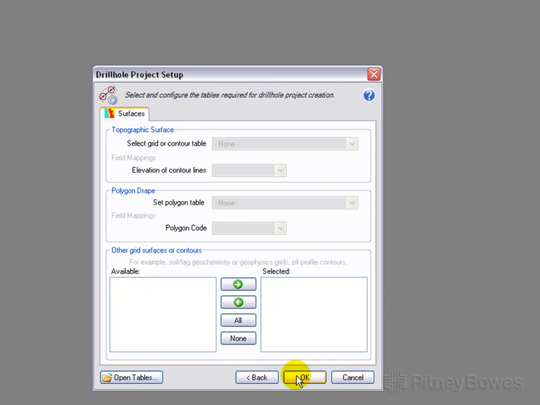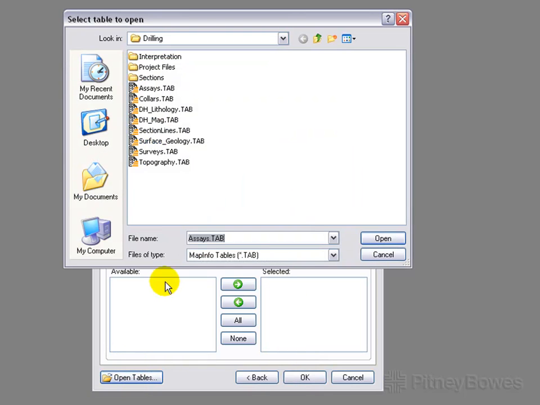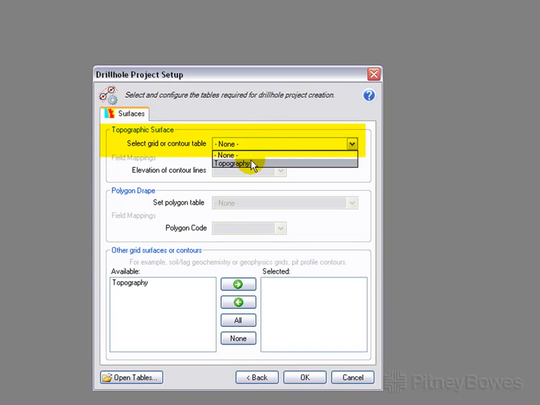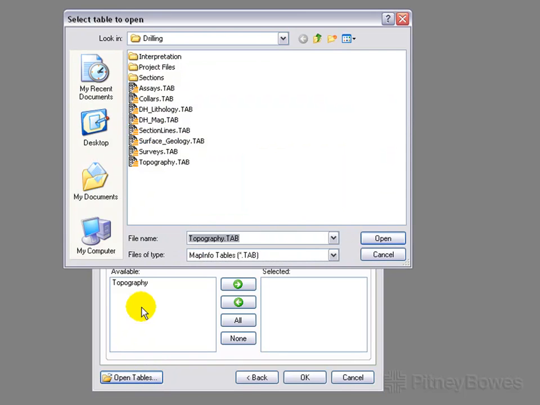The final dialog in the setup process handles ancillary spatial datasets such as surface mapping and topographic data. I'll open and set my DEM grid as topographic surface. But as I mentioned previously, this could be a contour file instead. I'll also set my geological surface mapping as the polygon drape layer.